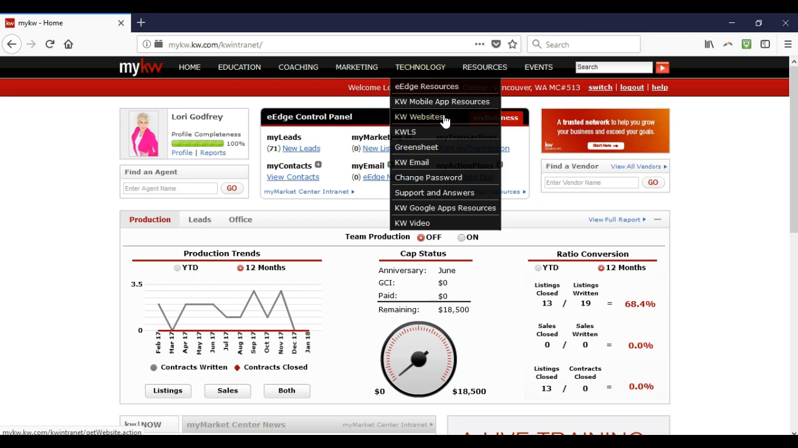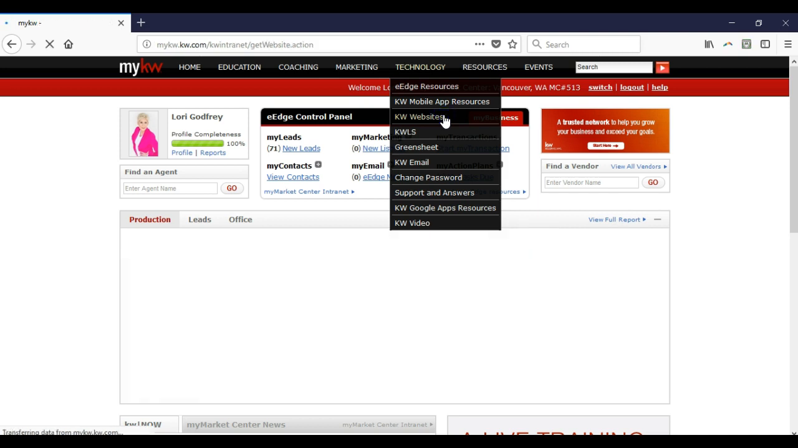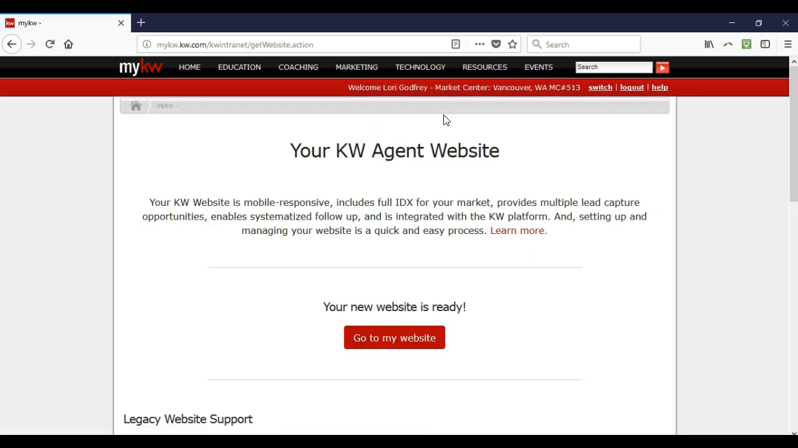All right, so if I click on KW Websites on here, here we go. This is where we can actually access the back end of our Playster site. Now, all that we would really want to do on here is click the Go to My Website option, right where it says your new website is ready. So I'll click on that Go to My Website option on here.